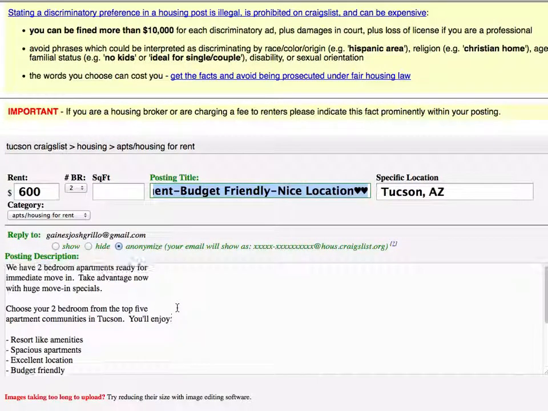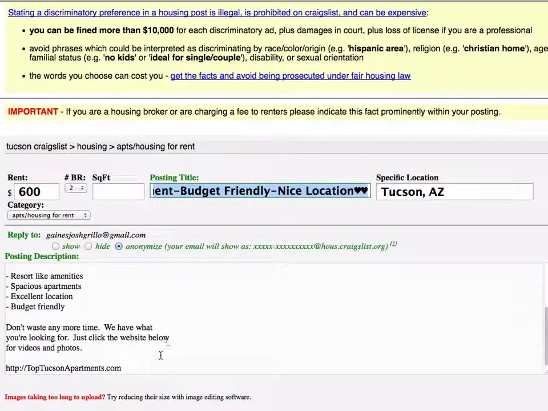Now, something I want to point out on this ad is I did not put a phone number at the top and I did not put a phone number at the bottom. There's a reason for that. The reason is I want these people to go directly to this website. So I made this ad specifically short and sweet just to get them to click to this website. And then I can go to this website and look at analytics and tracking reports to see how many people actually came over to it.